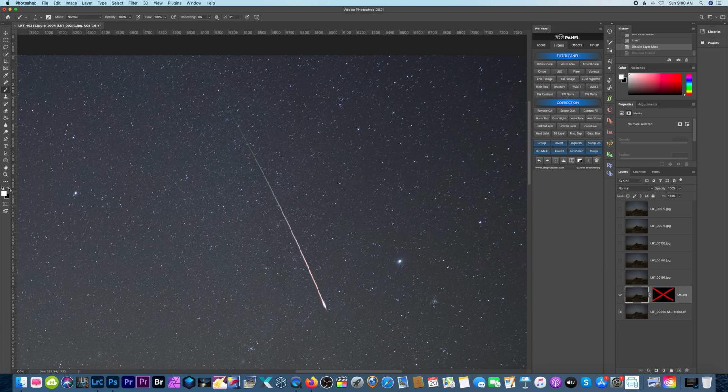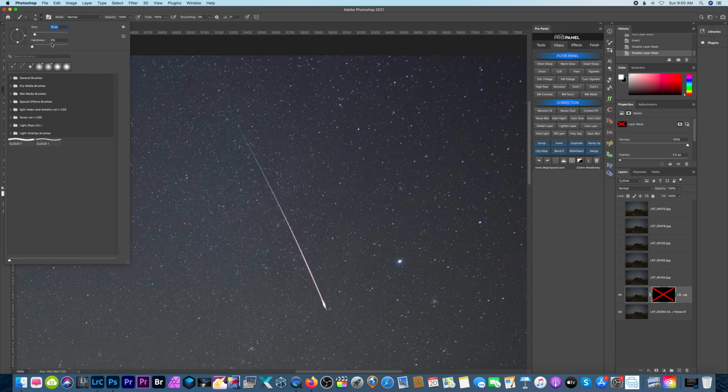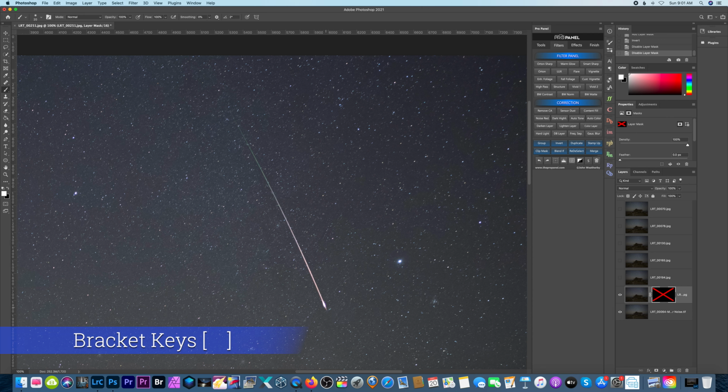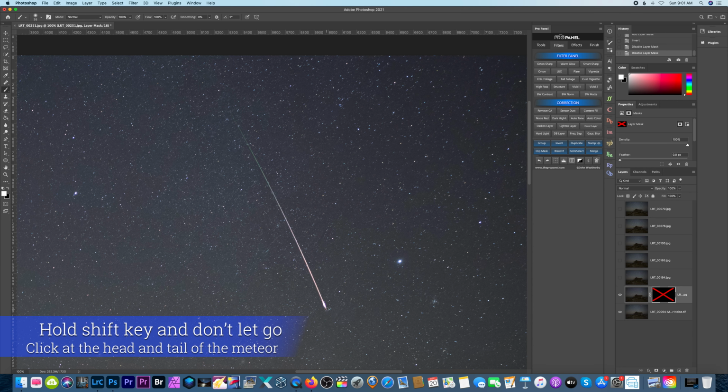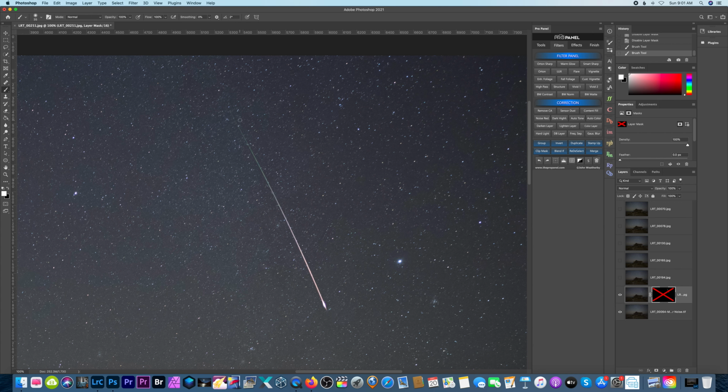Make sure that it's on white. The hardness is set to 0, and we can change the size by using the bracket key, or you can manually change it right here. So let's get it a little bit closer to the size of this meteor. That's pretty good right there. Now holding down the shift key, I'm gonna press once with my mouse and then press again at the tail. And that's going to create a straight line.